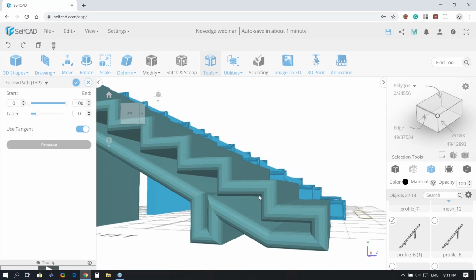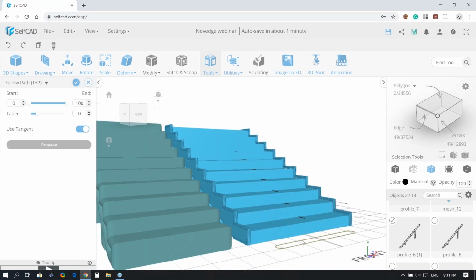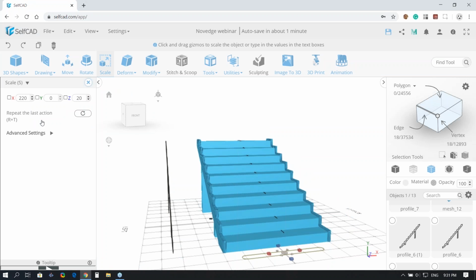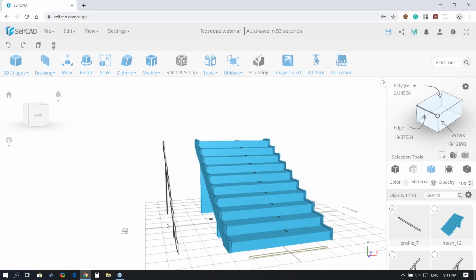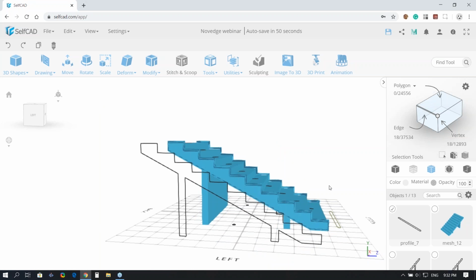So let's just reduce the size, and I'm going to scale it in the X direction. I've selected this as well, so deselect this. So the Z direction is this 20, so let's make it 10. But the other thing is also I don't need that to wrap around the entire thing, so I'm going to delete pieces from this actually.